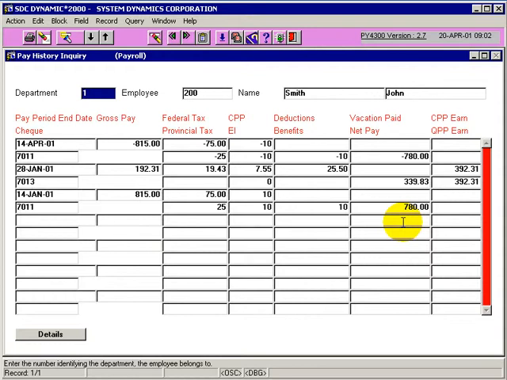And this screen is very helpful if you are looking for something like historical pay for an employee. This concludes our tutorial on how to inquire on historical pay for an employee or for a department.